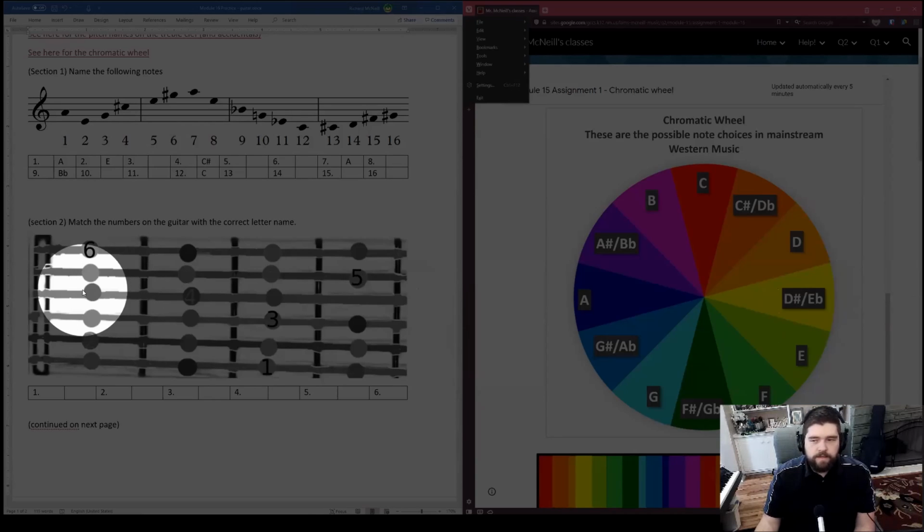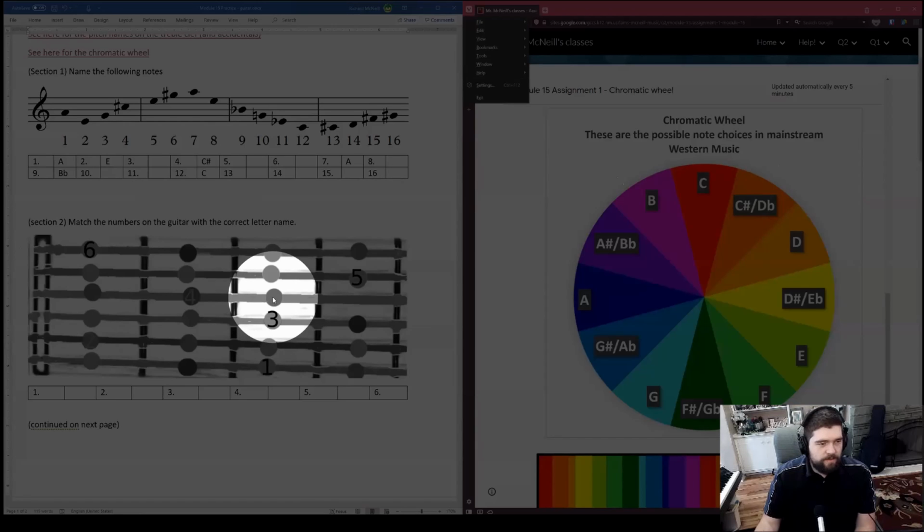Okay, let's take the B string. So I have all open, it's B. Clockwise, the next one, that first fret would be a C. We'll skip this one, the 3rd fret away. So I start on B, 1, 2, 3 would be the D.